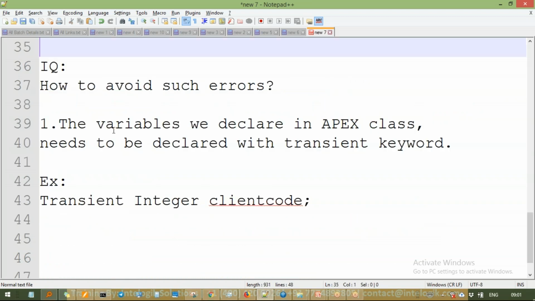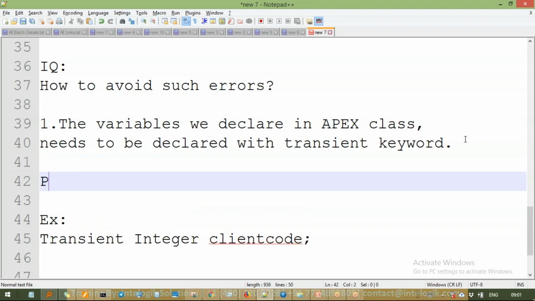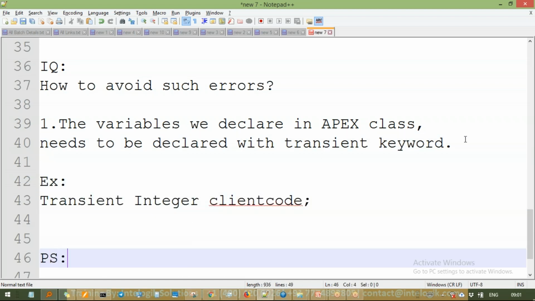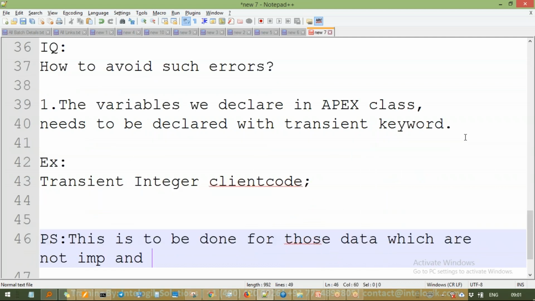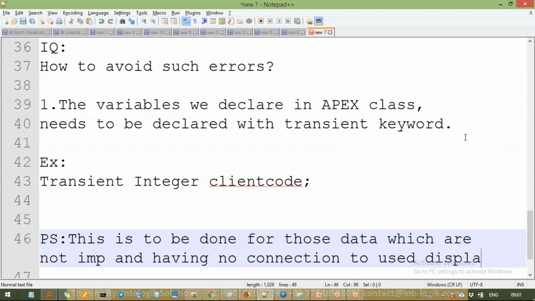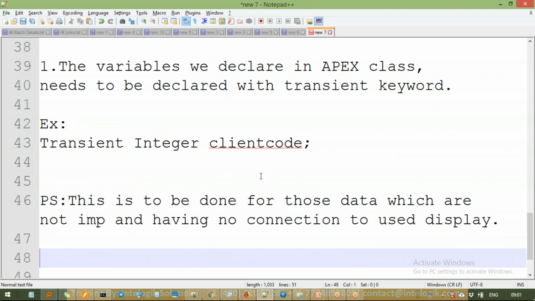And now the main thing: how to avoid such errors. First of all, whenever you are declaring any variable in the Apex class, use the transient keyword. The variables declared in the Apex class need to be declared with the transient keyword. Please note, this is to be done for those data which are not important and have no connection to user display.